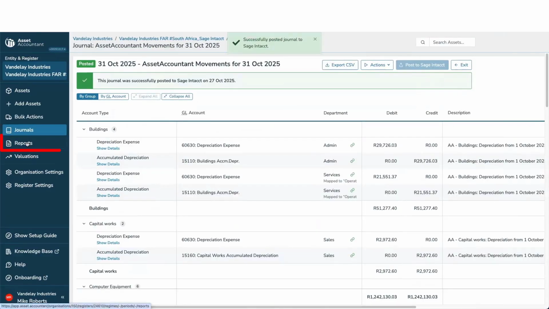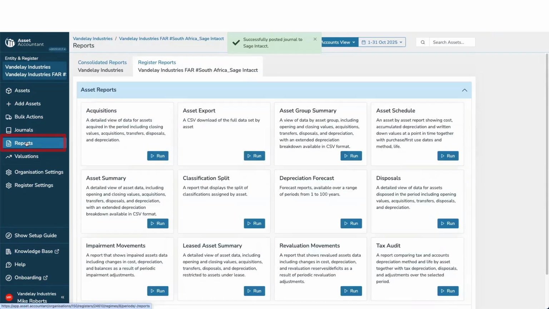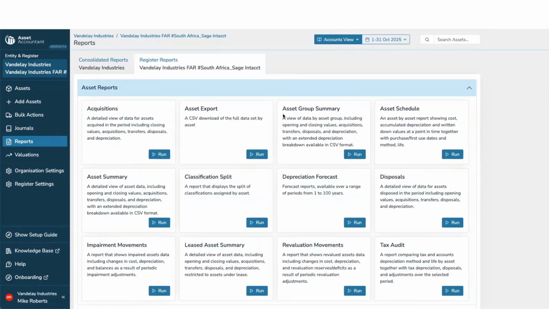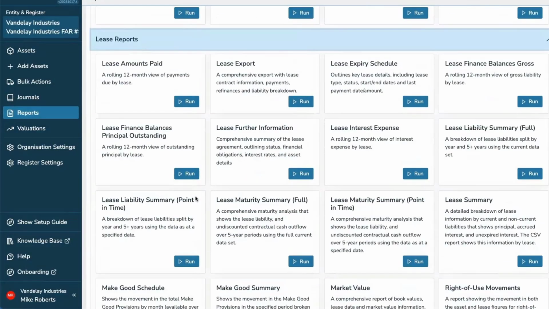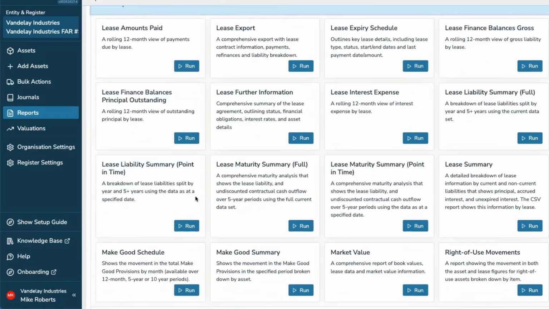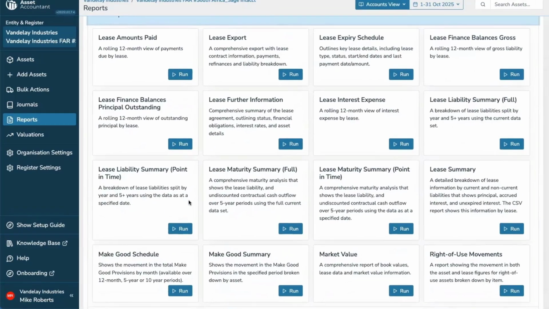Finally, I'd just like to touch on the reports section. Here you can see there are a number of standard reports that are available, ranging from asset reports, where we have full summaries by asset group, acquisitions, forecasts, disposals, and so on. And also a number of reports available for leases here as well.